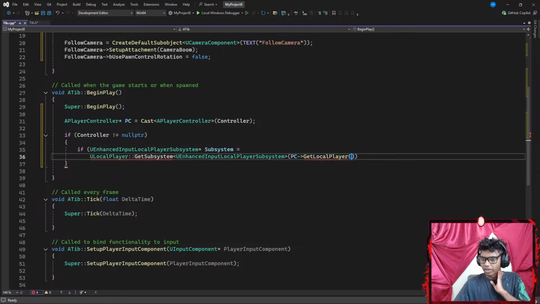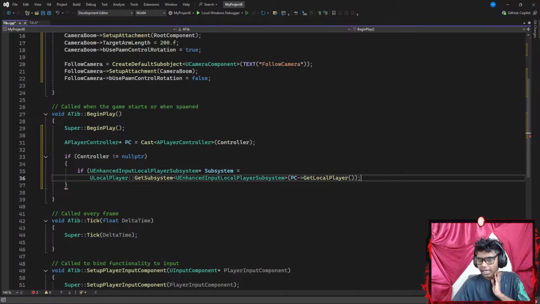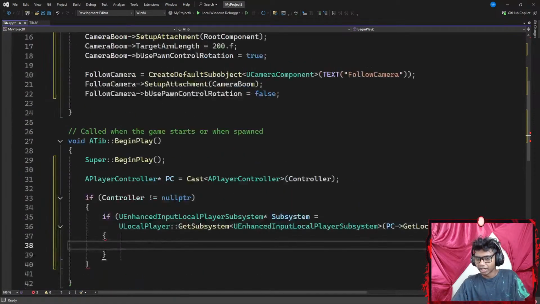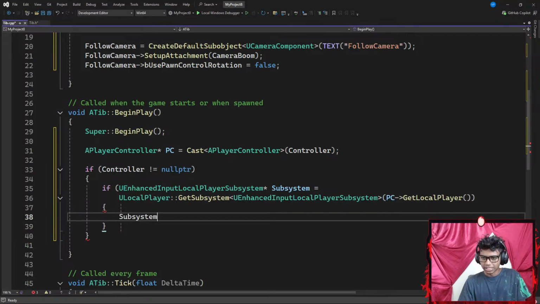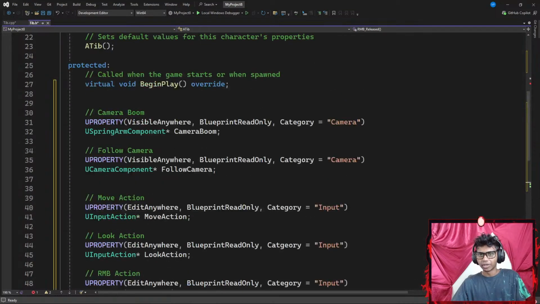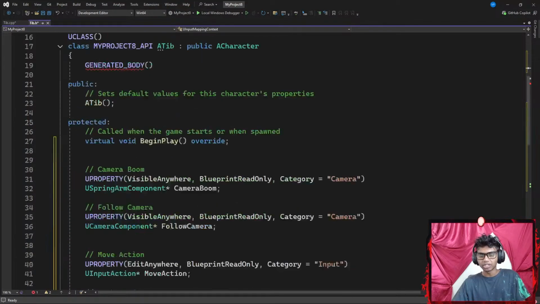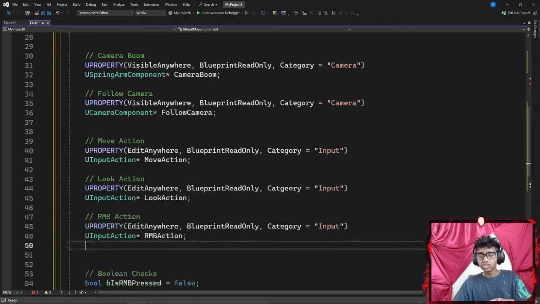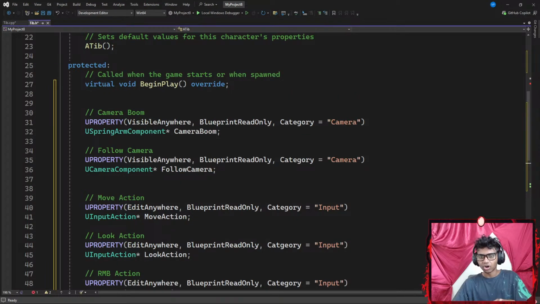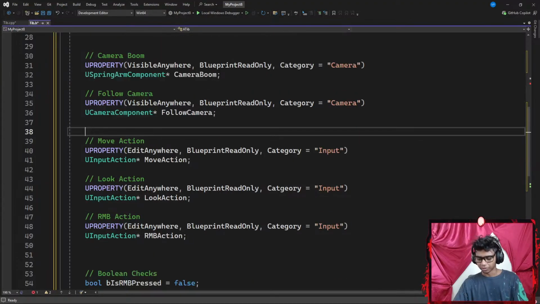Now once I'm done with this, that's actually right about it. I'm just gonna end this with a semicolon. Is there anything else that I would need? Instead of ending with a semicolon, I just remembered I gotta add a pair of parentheses where my subsystem is gonna point towards AddMappingContext. And if you don't know what AddMappingContext is, in case you were here from the very beginning, you remember that I included an input mapping context where I did not really create a UInputAction or a pointer for my input mapping context. Let me do that real quick.